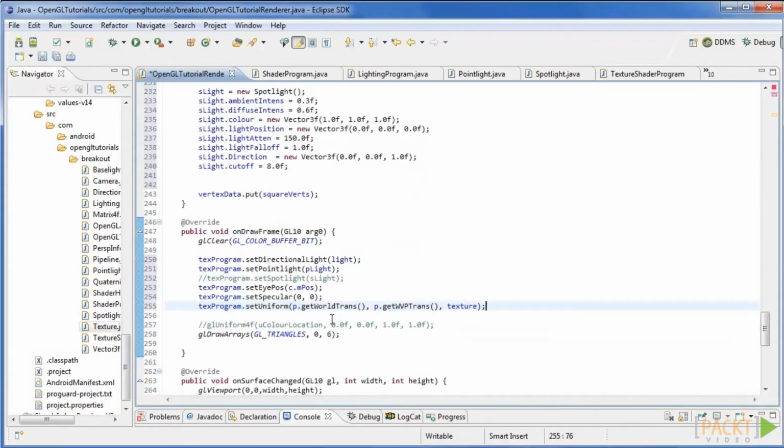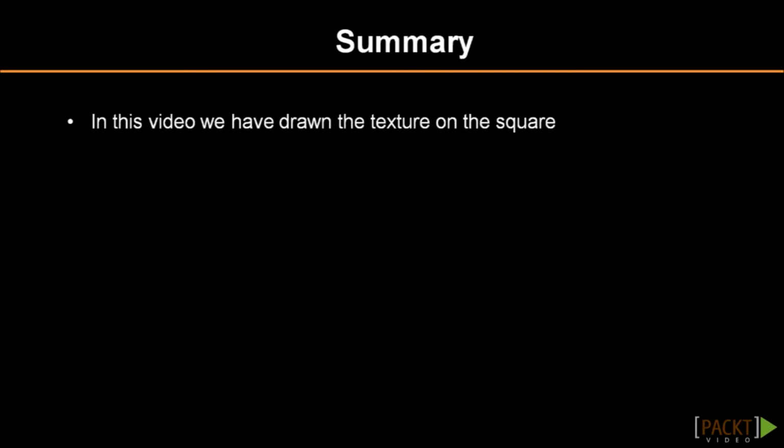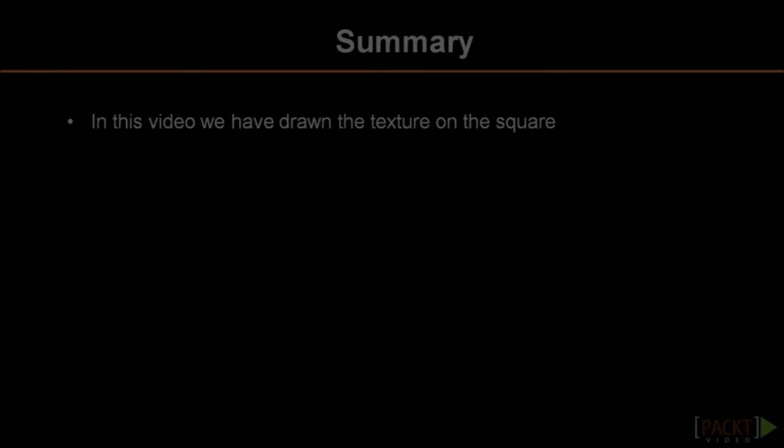Our final step is to draw the texture using our shader. In the onDrawFrame function, use the shader program and set the uniforms, and finally draw the square. Now if we run the program we can see the square has been textured. In the next lesson we will talk about different methods of filtering the texture to obtain better results.